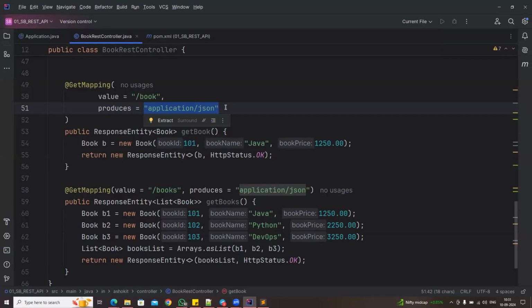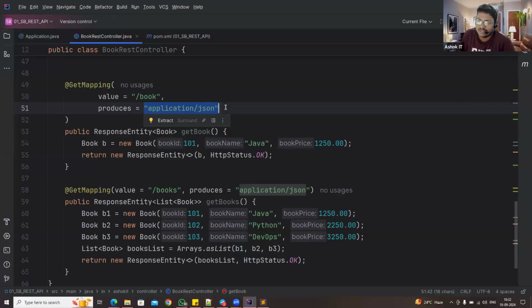So if you write produces as JSON, what is the meaning of that? If the method's produces is equal to JSON, the method output is directly expecting JSON data. It will produce the response only in the JSON format. Can you tell me what is the meaning of produces in the API? It will represent in which format we are providing the response to the consumer, the output we send back to the client.